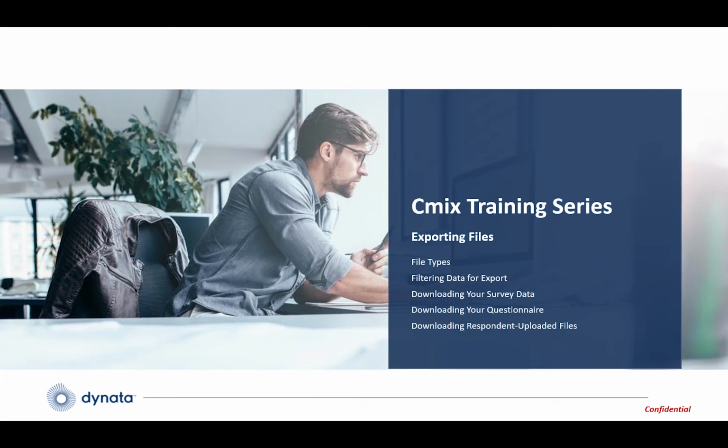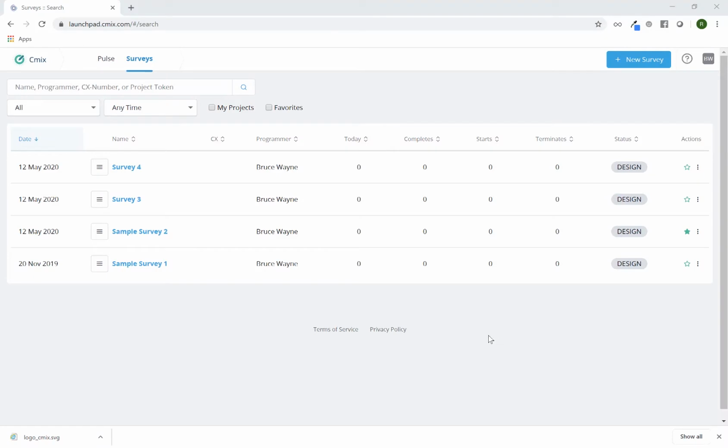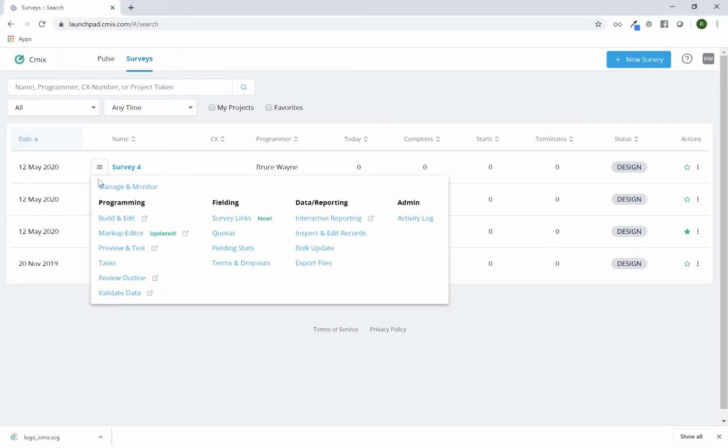In this session, we're going to learn about downloading data. In each project, this is called the export file section. So if I go to the specific project that I want to download data from, I'll select the navigation menu. And here I will select export files in the data and reporting column.